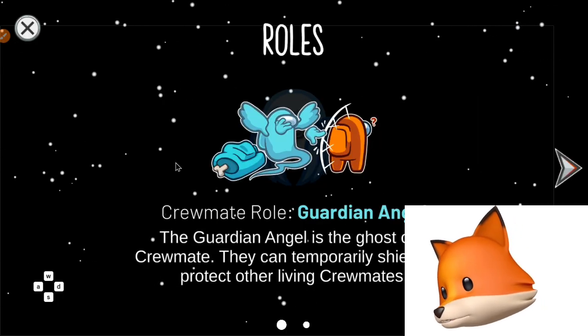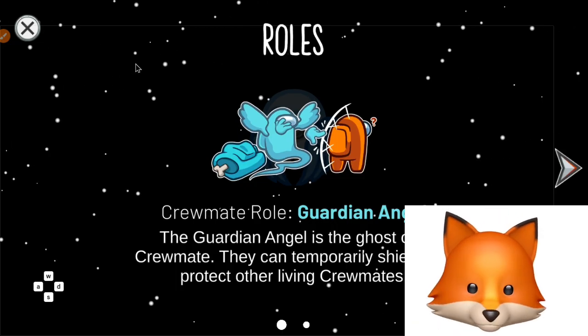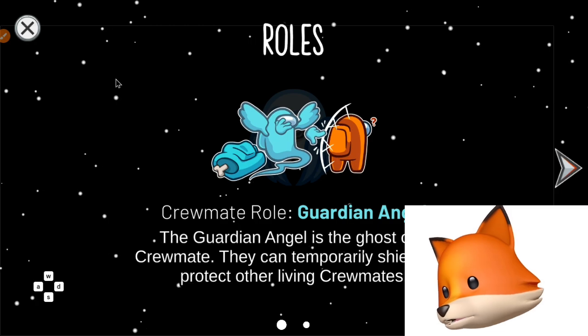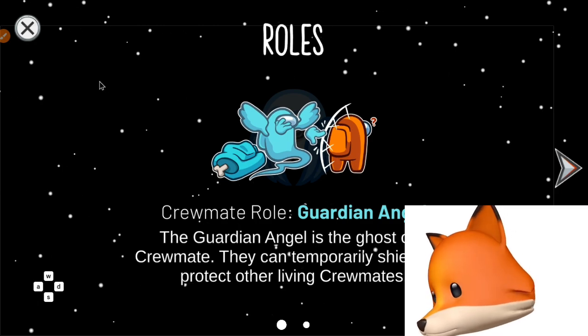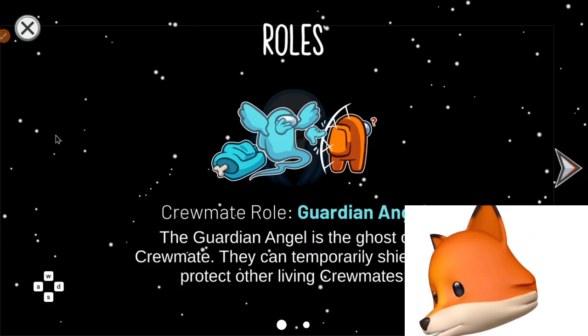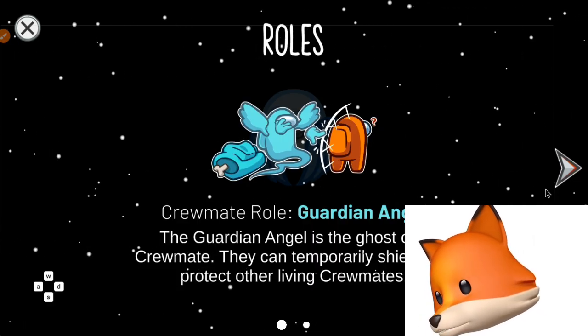Guardian Angel. This is something for when you're dead. Crewmate role, I'm actually going to say ghost role. Ghost role, Guardian Angel. The Guardian Angel is a ghost of a crewmate. So basically, once you die, you can become a Guardian Angel. They can temporarily shield and protect other living crewmates.